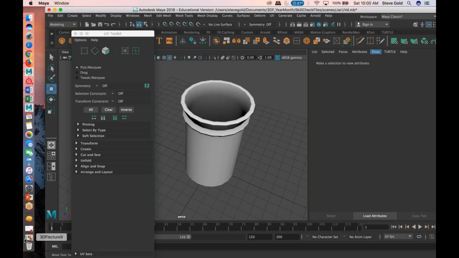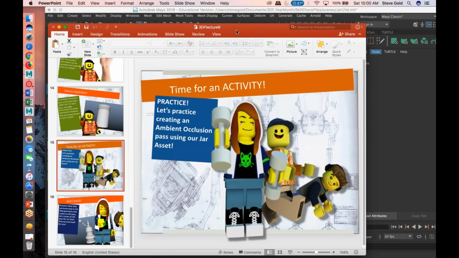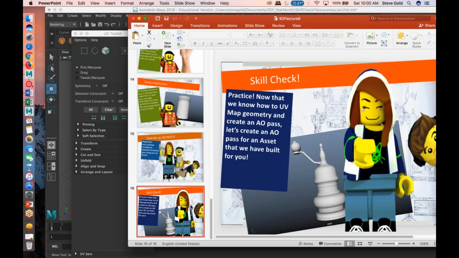Okay, that's good, because guess what you're doing for your skill check? You're creating an AO pass. So you guys have this really cool pepper mill that we made for you, and the UVs are already laid out, so you don't have to do anything but create the AO pass. That's it. The UVs are laid out, they're good, nothing's on top of each other, everything's in the 0 to 1, everything's blue. You have nothing to worry about except creating the AO pass.